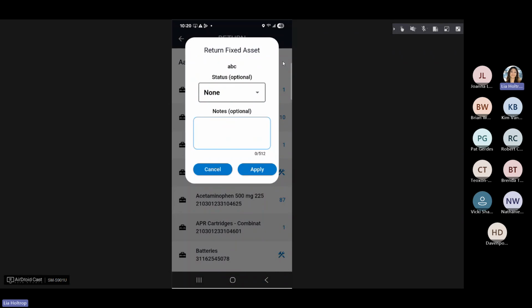From here, I have my option. So you'll see here it says status. So this is a change status. By default, it is set to none, which means you don't want to change the status. When you return it, it immediately puts it back to an available status for it to be reissued out to someone else. If you want to change the status, then go ahead and tap on it to change that status.